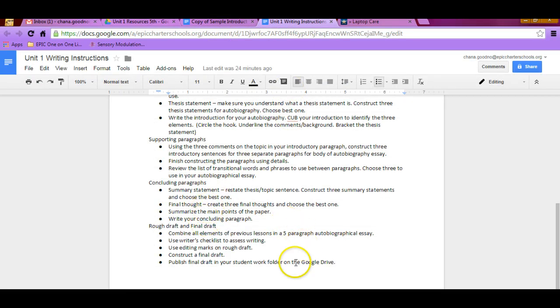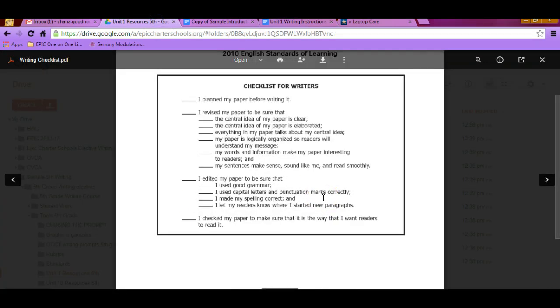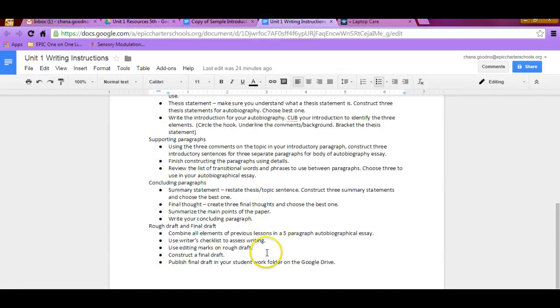Then the last thing we're going to do, finally, you're going to combine all of these things you've already done to make your rough draft. Then you're going to use this writer's checklist to go through and make sure that you've done all the different parts and all the different steps that you need to do to write your autobiography.